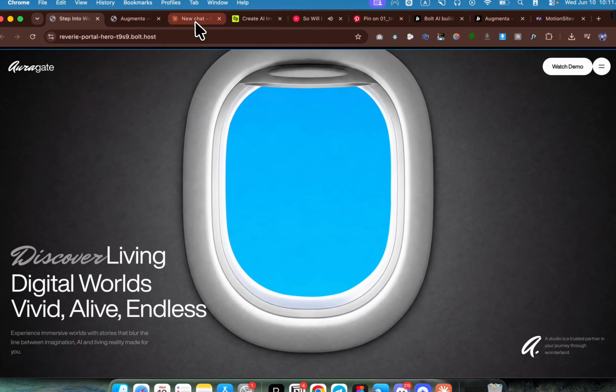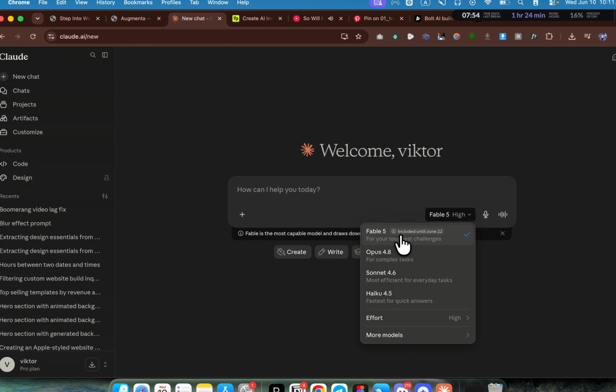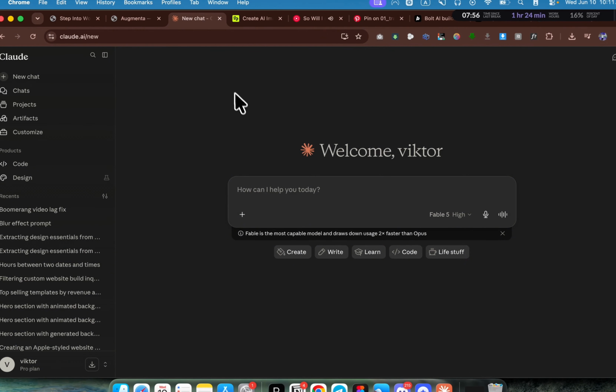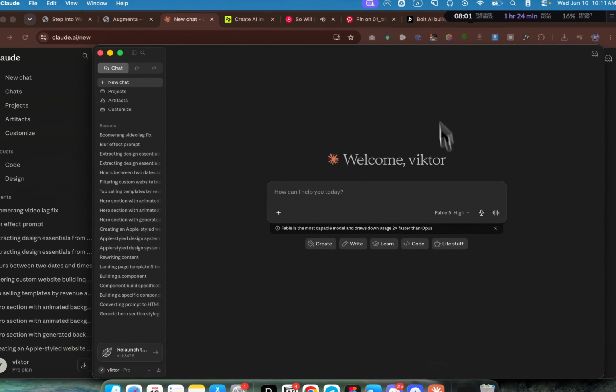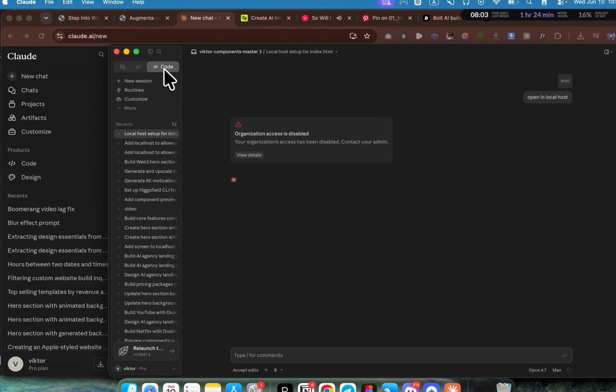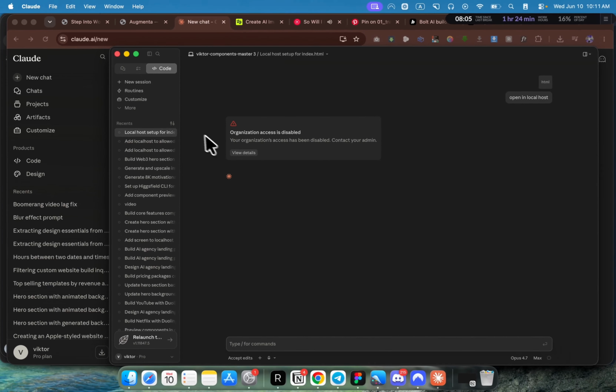But for now, let's go to Claude, and you want to select Fable 5 here, but we're not going to be using this in the browser. Just click on download here, and you'll have it on your computer, where you can select the code button here, and we can start coding straight up. But before that, let's generate assets.